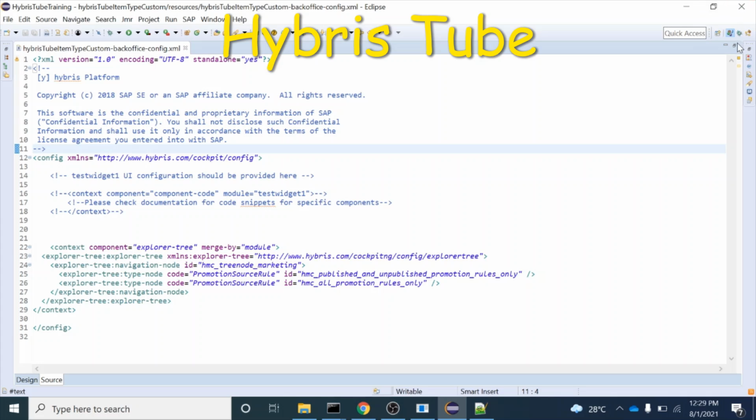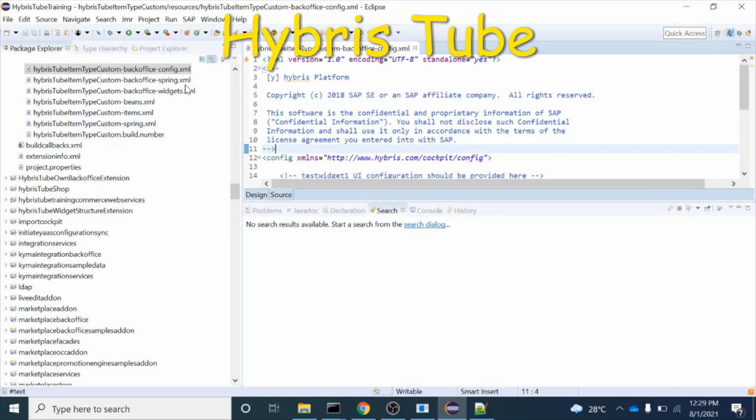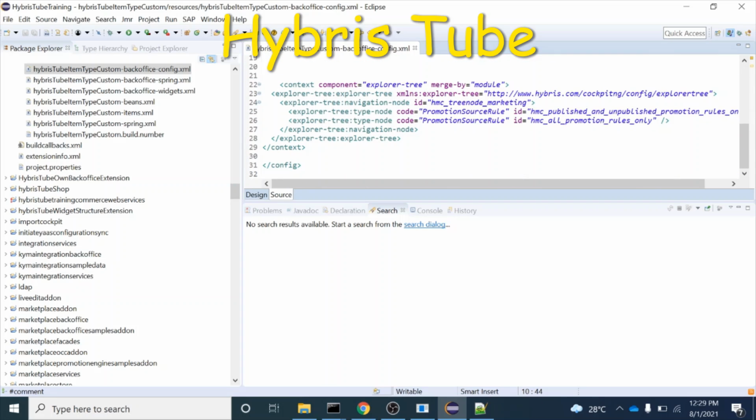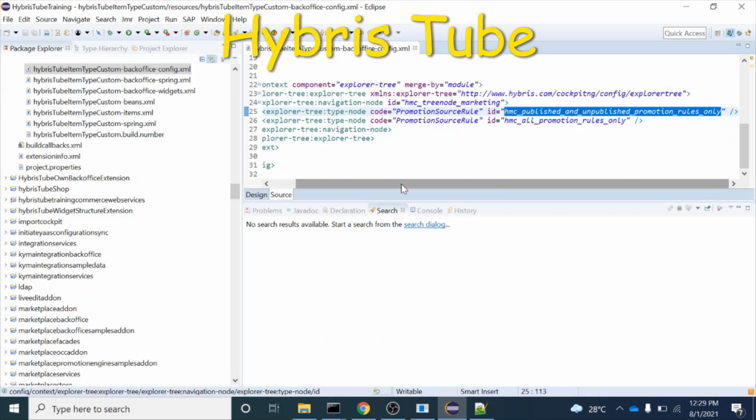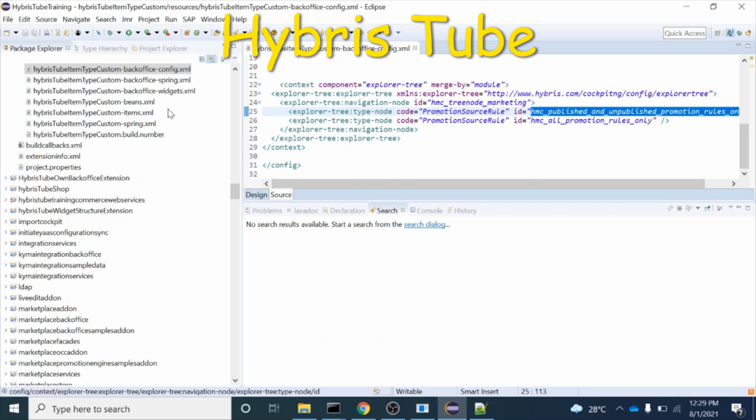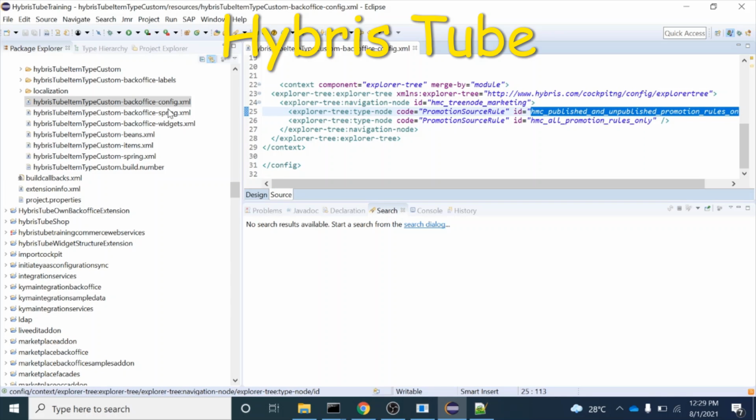Now the second thing is we need to make changes in our spring.xml file. Also remember, for these properties, all promotion rules and published and unpublished rules, we will be making changes in our property file as well so that we can give a reasonable name to these links.